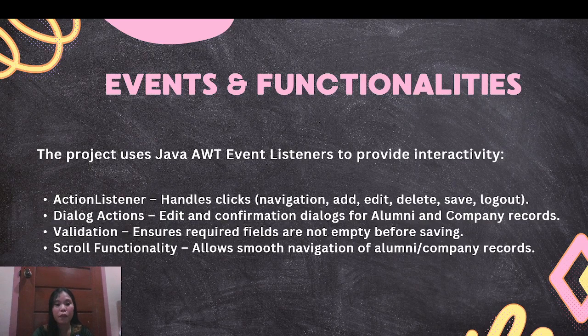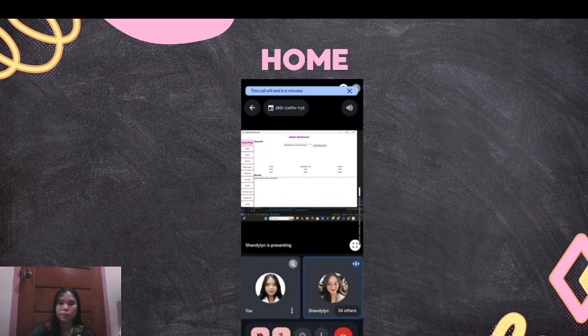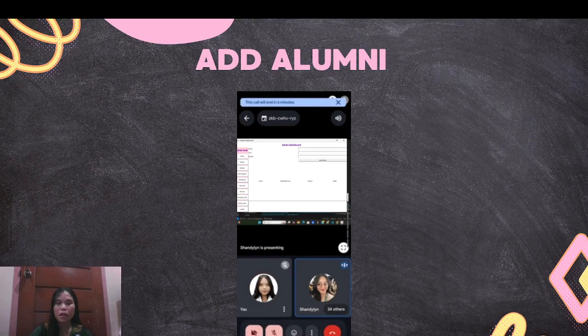And this is my reflection on this system. I admire how this system balances design clarity and functionality. Using layouts like grid layout helps make the interface neat. So you can see we have home, add company, add alumni.